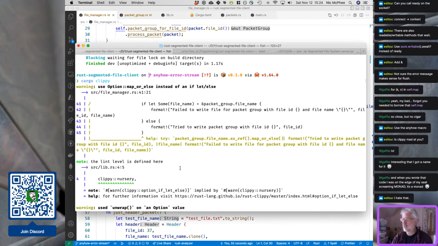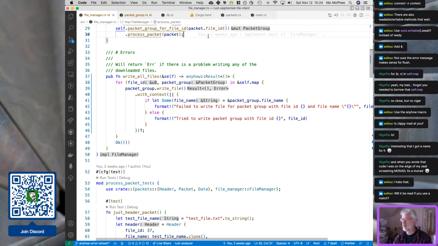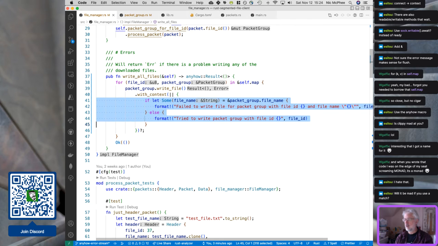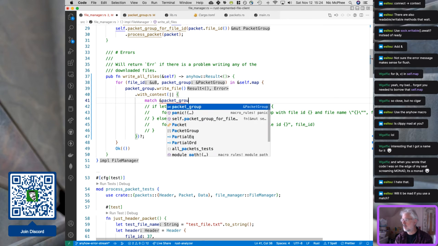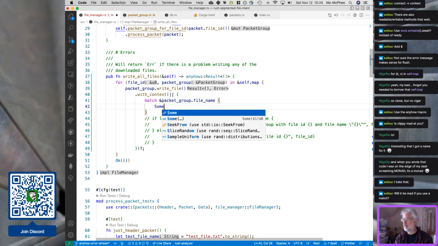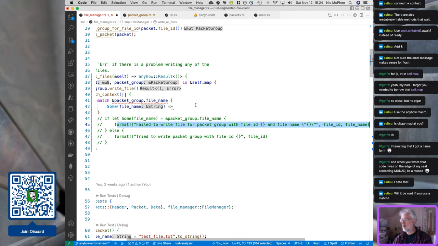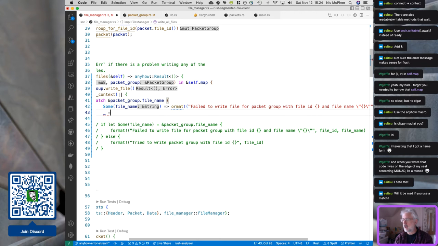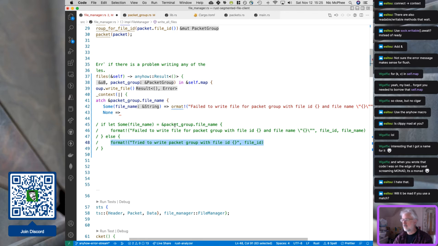Let's try it and see what it looks like. I may back away. That's an interesting question. Will it be mad at me if I use a match instead of an if let? I don't know. We'll try all of the things. So let's comment this out. Try it with a match. Match packet group dot file name. Some file name. And then we would have this format here. Boom. Otherwise, I guess we could just say none, since there's really only the two options there. And we would have this. Boom.